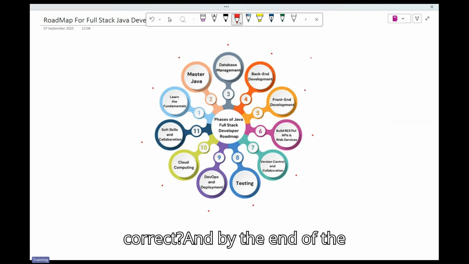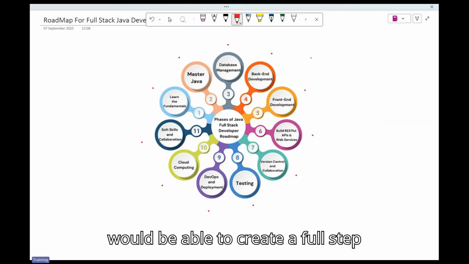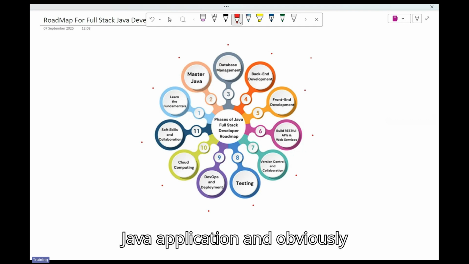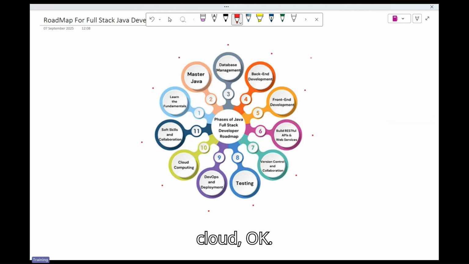And by the end of the series, I'm sure that you would be able to create a full stack Java application. And obviously you can also deploy it to the cloud.